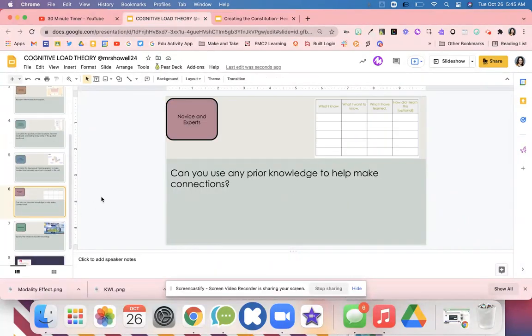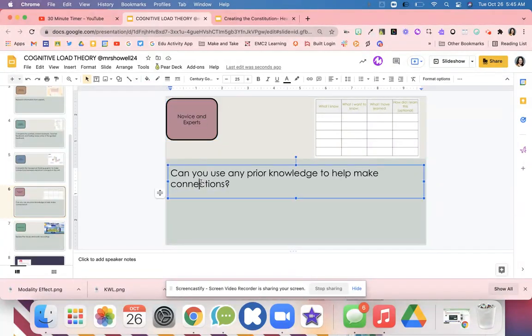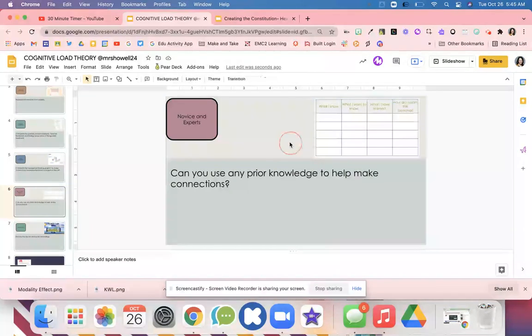And then another one is novice and expert. So a lot of times, if you are an expert, you have that prior knowledge, and you're going to be more successful in the learning. And if you're just a novice, sometimes you might struggle a little bit more. So right here, kind of figuring out, where are they? What do they know? What do they need help with? And so using that KWL chart can really help as well.